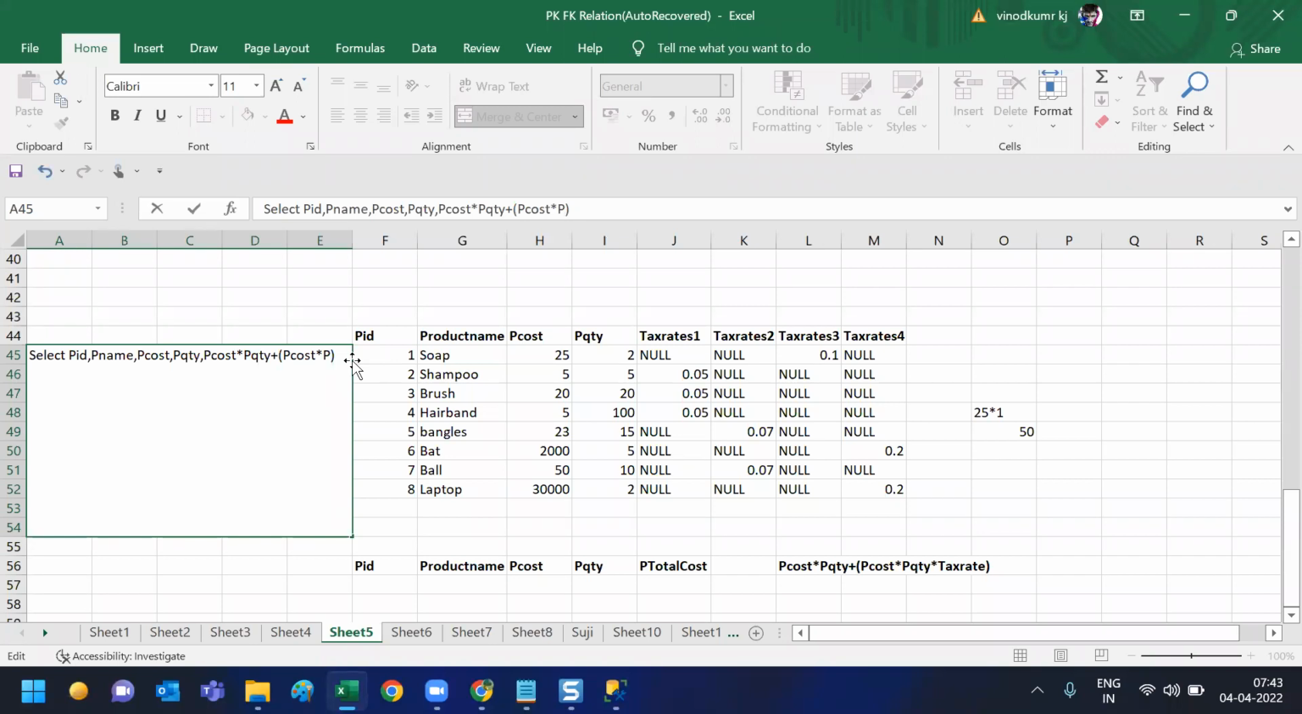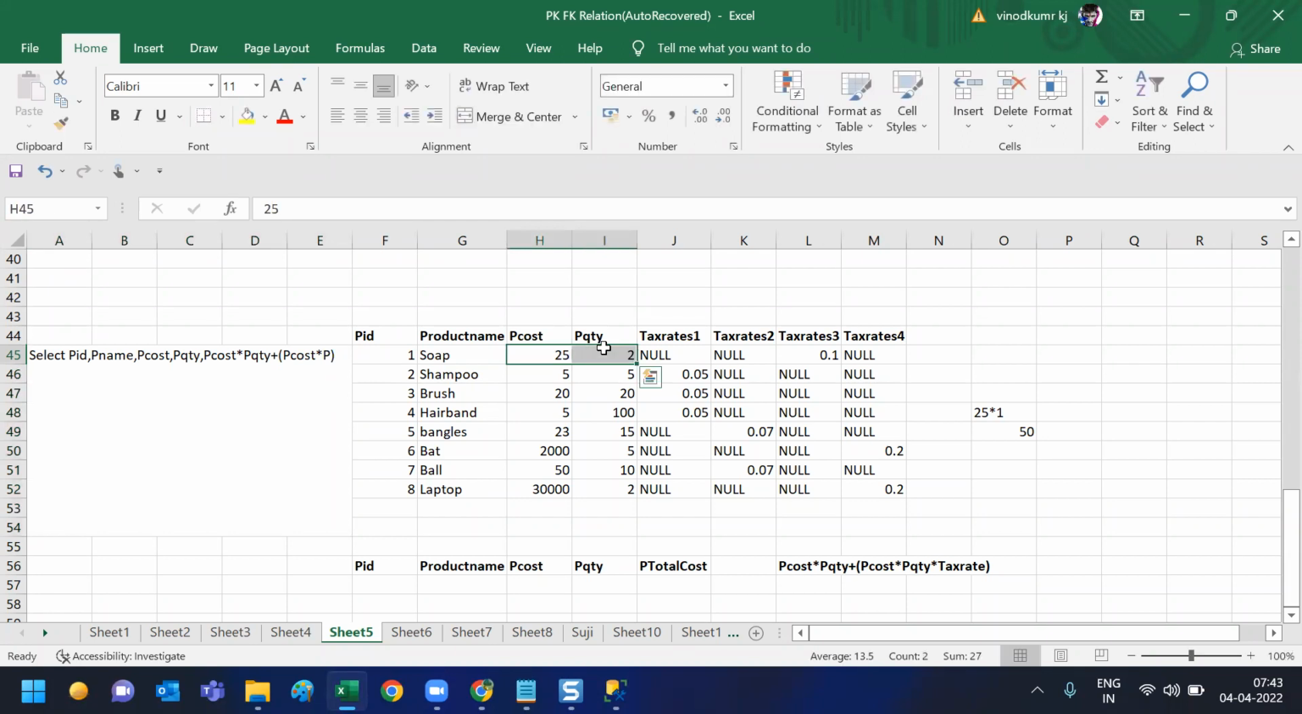Sir, they are just taking common values between those two values. The product cost into quantity plus product cost into quantity into tax rate. They are just taking a common value between those two. We can reduce the expression size in the 56th cell number.